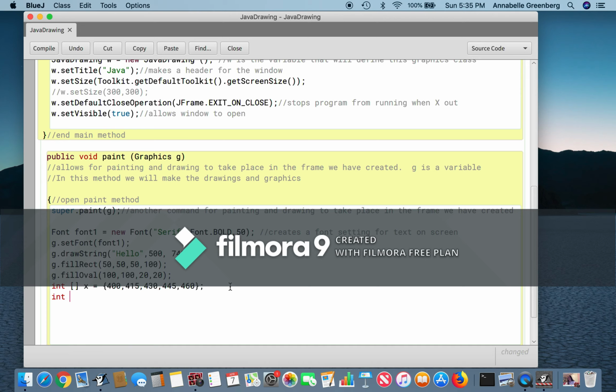And then you're going to make the same thing for y. And these are going to be all of the y coordinates for the polygon, and they're called parallel arrays because the first x coordinate in here will be at the first y coordinate in this one. So it'll be 460 for the first coordinates.